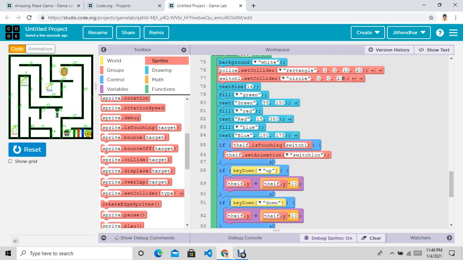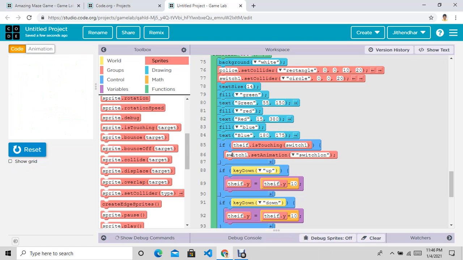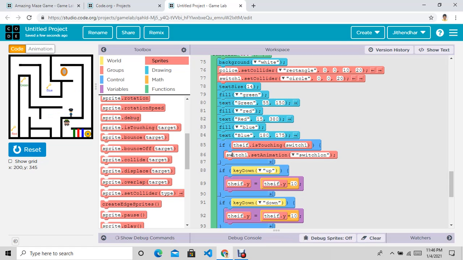Okay, now yes, we made a mistake here. We don't want to put thief. Let's set animation. We have to put switch 1 dot set animation, switch on. We put thief, so our thief changed. So now let's check if it's working properly. Yes, now it's working properly.